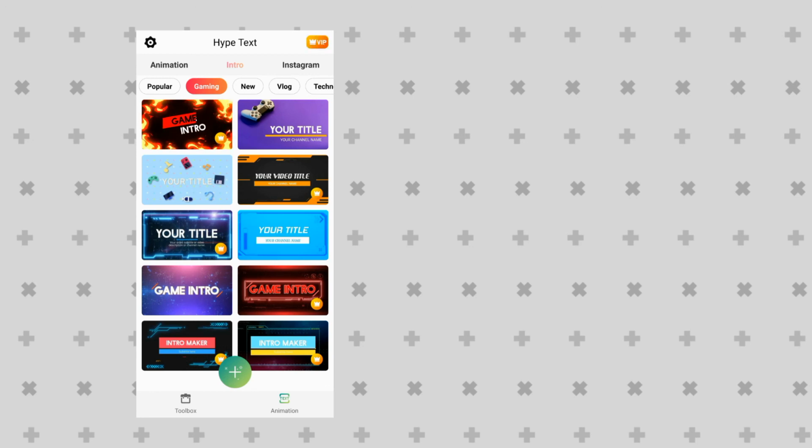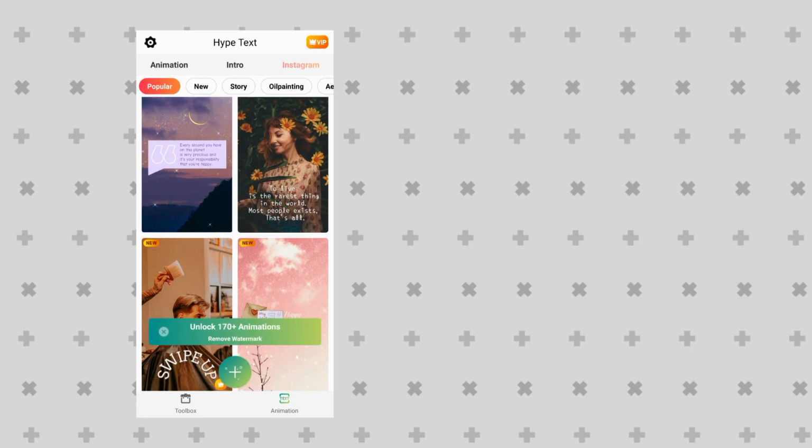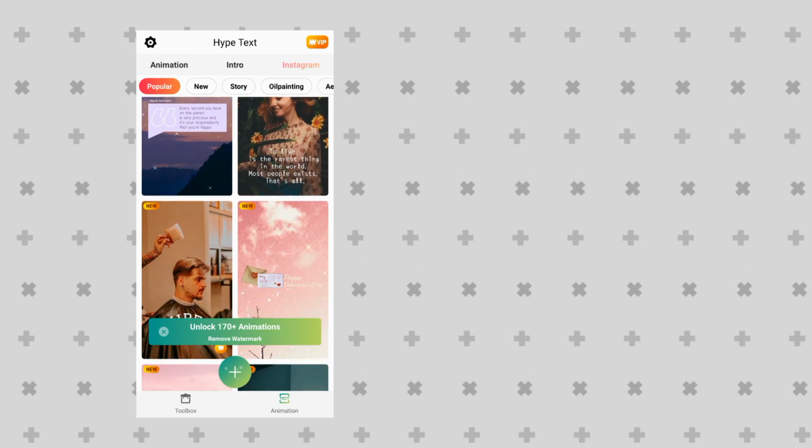And as a bonus, this application has an Instagram tab. If you go ahead and tap on the Instagram tab, it will bring you 45 plus designs and awesome text animations which you can use to make awesome Instagram stories or awesome Instagram videos. So this application can be used anywhere. It depends with your level of creativity.